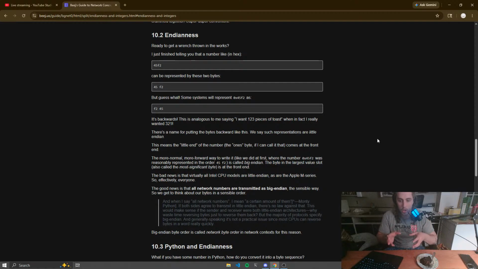But network programming is done with big endian encodings. And it's called network byte order in that context for some reason.